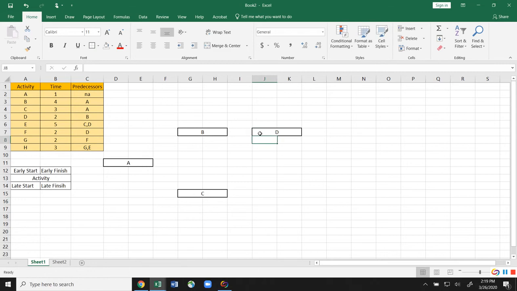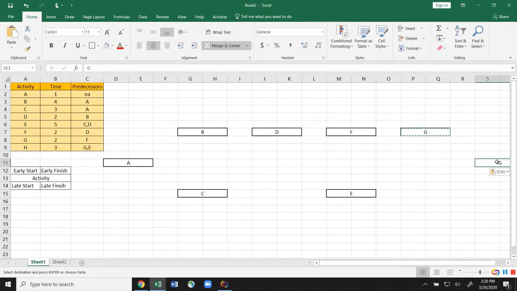Call that D. E has to have both C and D, and I don't want to put that here because then I'd have a line coming straight down. I actually want to put it here, and you'll see why here in a sec. That is my E. F has to have D done first. G has to have F. And H has to have both G and E, so we'll put that back in the middle. Call that H.